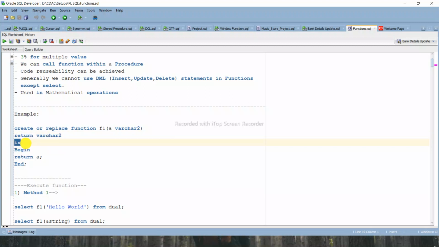So it is similar to the procedure. In the begin section you can write all the calculation part or any mathematical operation you want to do, in this begin and end block. And lastly you have to write a return statement. This is the last statement, which should return whatever calculation you are doing. So we have to write return a. What is a? a is the parameter which I have passed in the function name, so it will return a as it is.